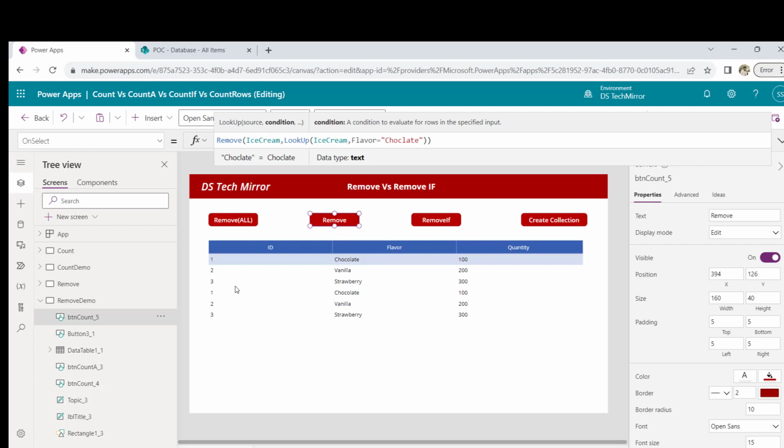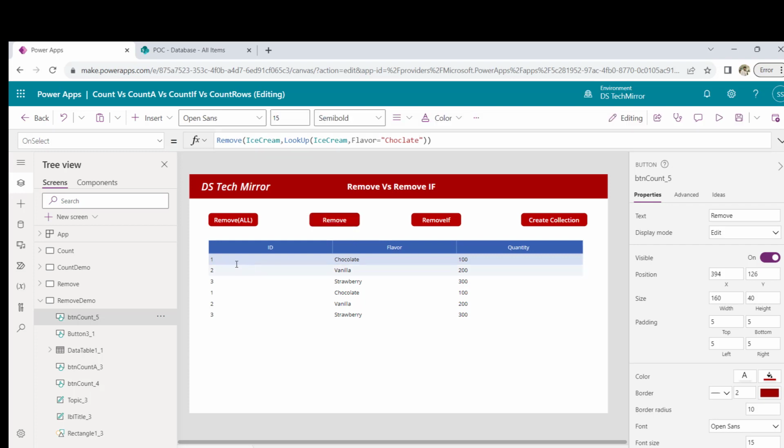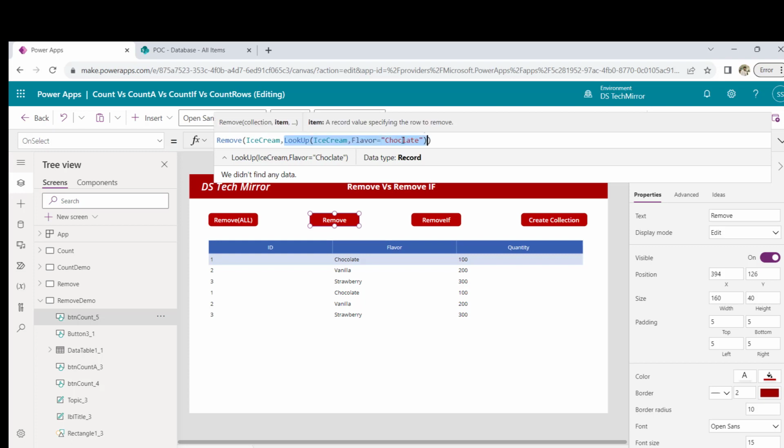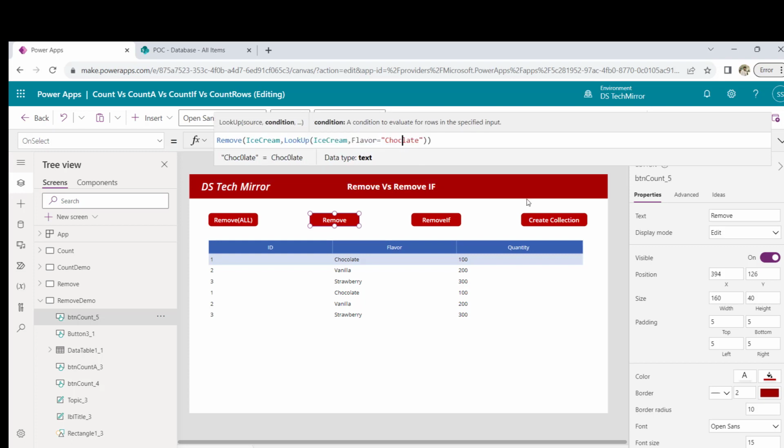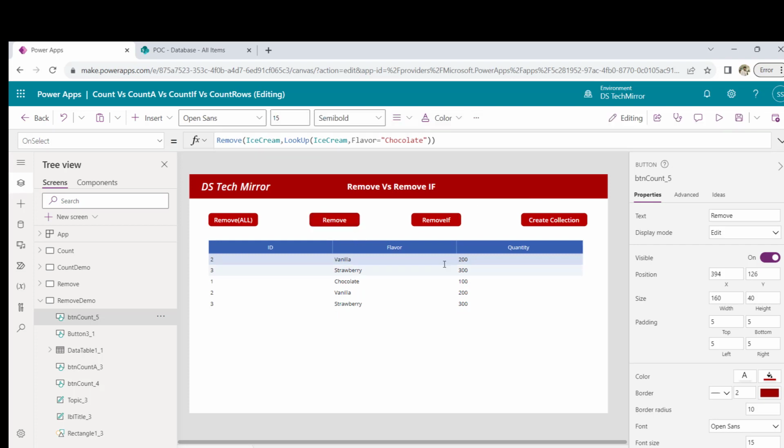What I'm saying is remove the records where flavor is equal to chocolate, and I have used the LookUp function. What it will do, wherever it finds the first record with flavor as chocolate, it will return. My first record itself is chocolate, so it should remove this record with ID 1 flavored chocolate. I'll press the Alt key on my keyboard and click on Remove, and it is still there. Let's see what is the issue, because over here there's a typo. I'll say chocolate, one O I was missing, and now it should work. Done. So it has removed the first instance. If you could see, there is one more record with the same ID, everything same, but it only worked with the first record because of this LookUp function.